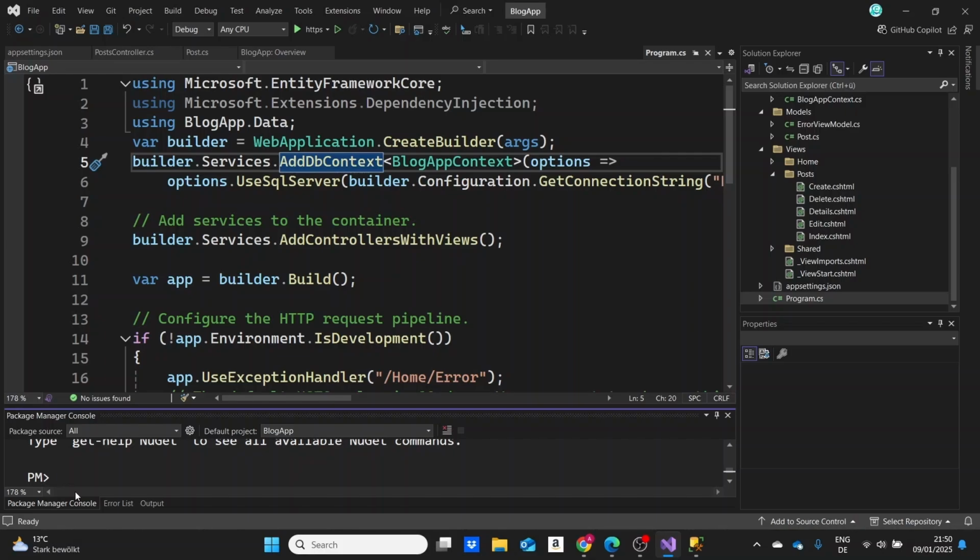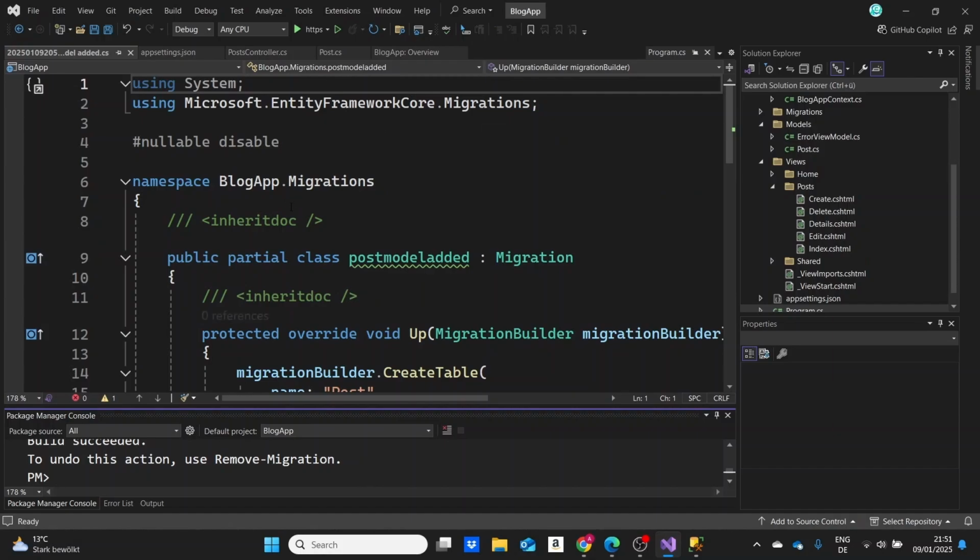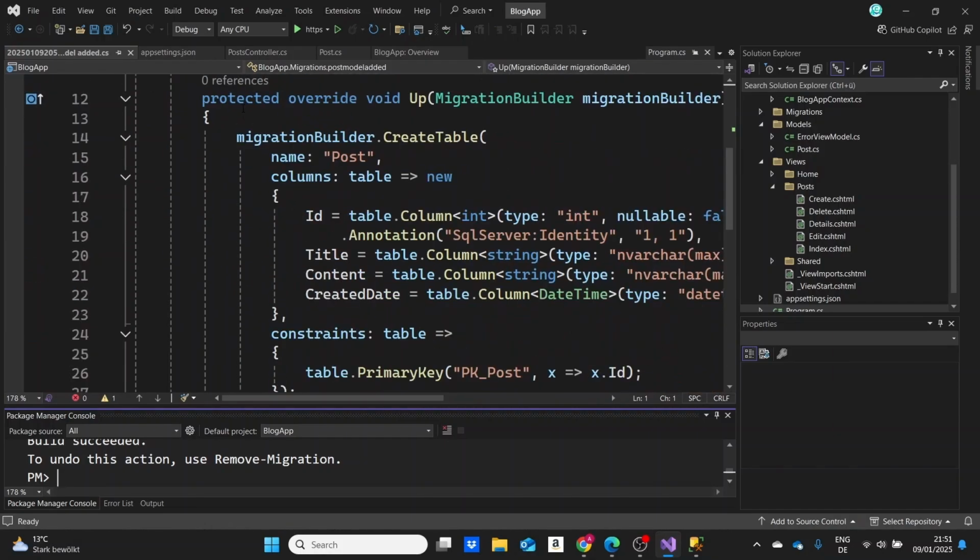So just click on Add-Migration, and let's write here what we did in this migration, like post model edit. We could also just write initial migration anyways. Hit enter and wait for the migration to be added. So the migration is like this database schema that represents how our database will look. So a table is being created with these properties in our database for our post model.